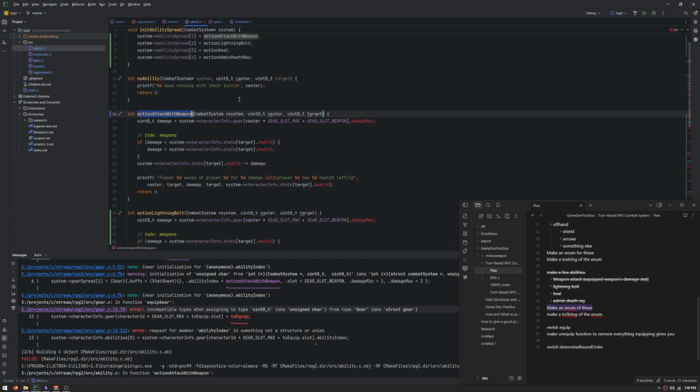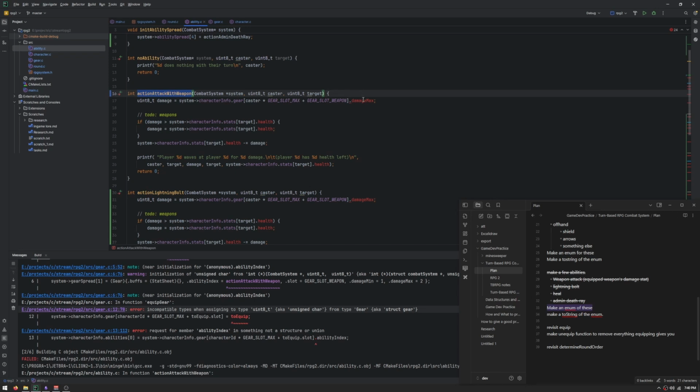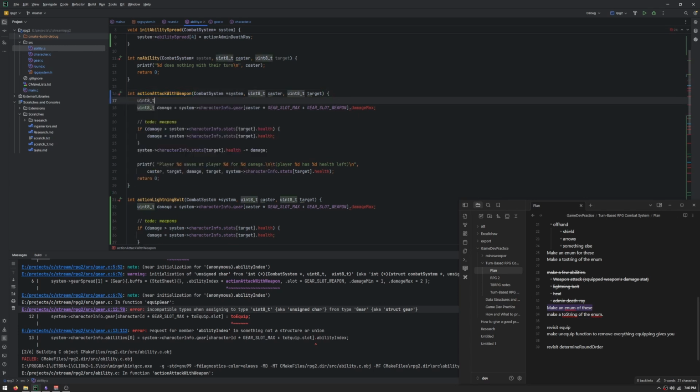And then we go to ability. And now we got to fix all of these. So gear slot needs a damage max. Okay. uint8_t damage equals this. Caster gear slot. So gear slot is, we're going to need a new variable. uint8_t gear slot equals system, so character info dot gear caster times gear slot max plus gear slot weapon. Okay, that's my gear slot index.